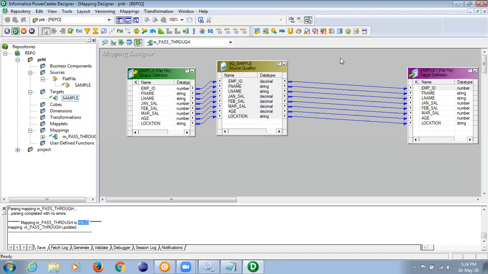Without this source qualifier, we can't connect this source and target directly. That is mandatory. As I said, it's a default transformation, so it mandatorily will be there. Right? Got it.